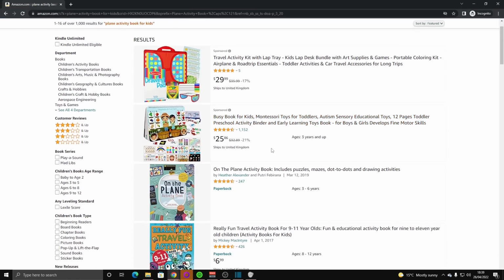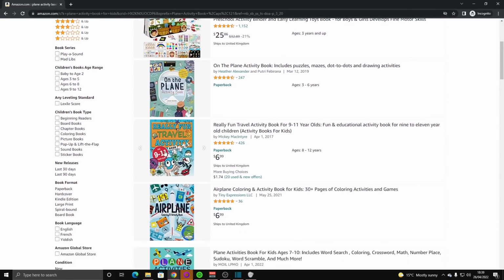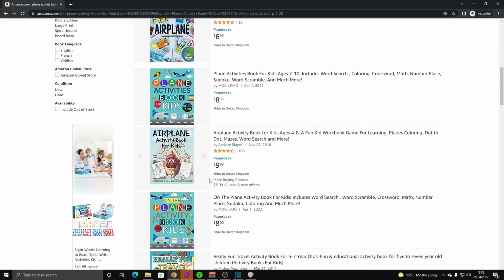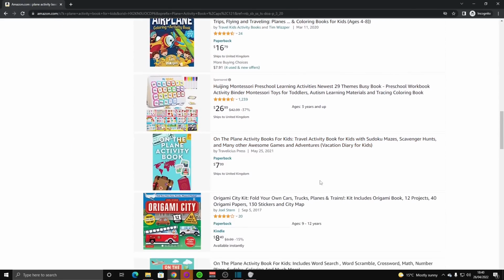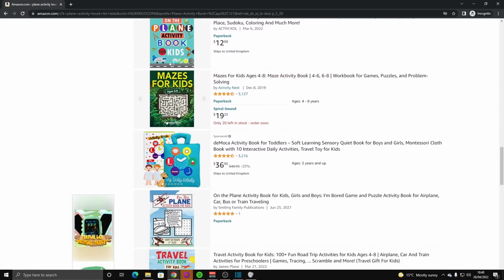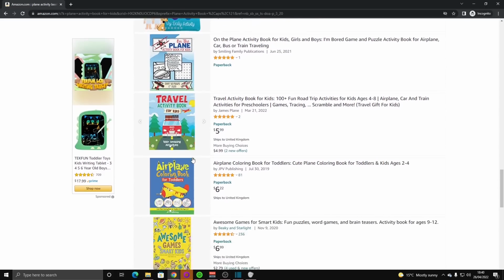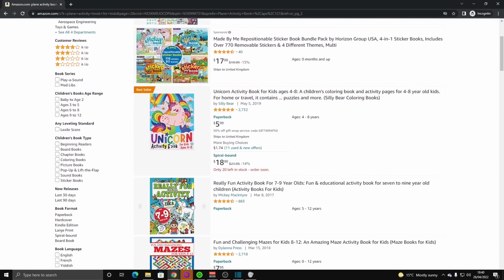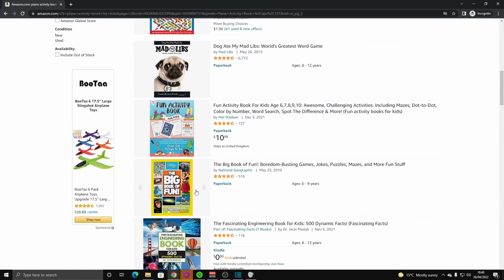On the first few pages here, we have a plain activity book that's geared toward kids. We have a travel activity book geared toward kids, airplane, kids, plane, kids, travel, kids. A plain activity book for kids, maze, that book pops up everywhere, this one does. Let's go on to the next page here. Unicorn coloring book, really fun activity book, mazes, fun activity book. Do you know what I'm saying though? Look how fast that specific niche is dying off in the first couple pages.